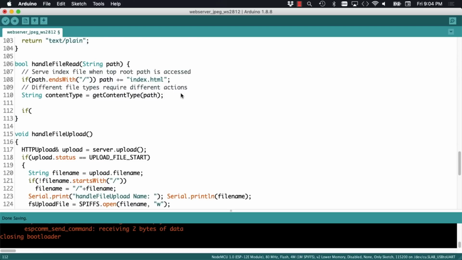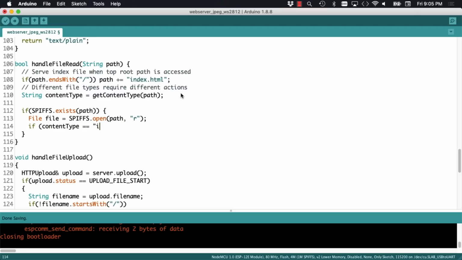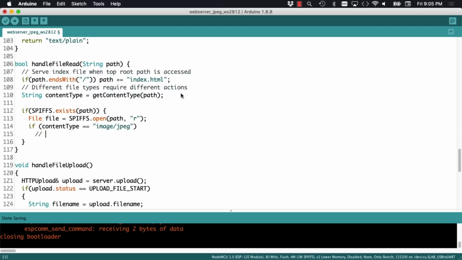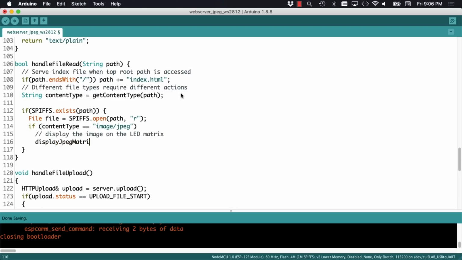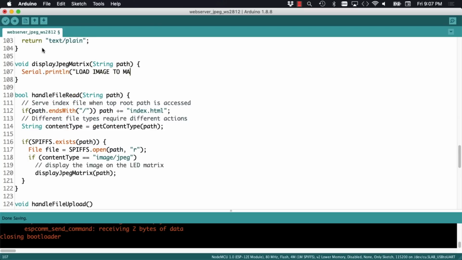The next thing is to see if the file actually exists in flash memory. And if the type of content is of JPEG type, then we want to send that file to be displayed on the LED matrix. I'll define a function called displayJPEGMatrix that gets called in that case.